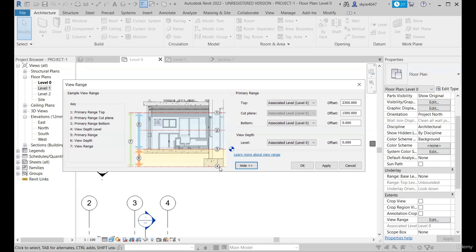Moving forward, the 4 represents the view depth level. So here we have another term, the view depth level, and the distance between the primary range bottom and the view depth level is nothing but the view depth. And the overall thing, that is the addition of both the primary range and the view depth, is called the view range, as you can see here.